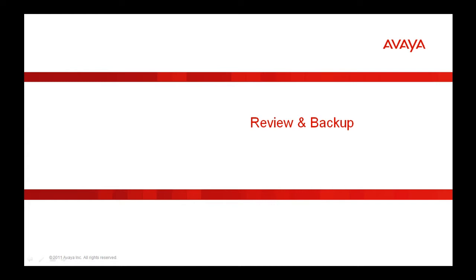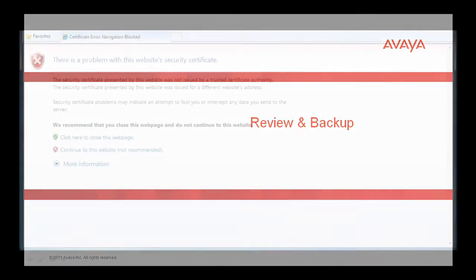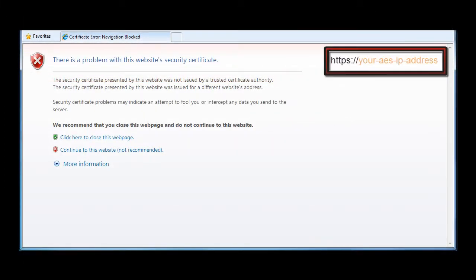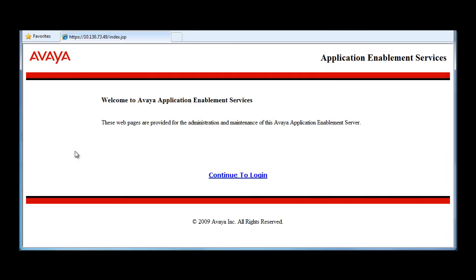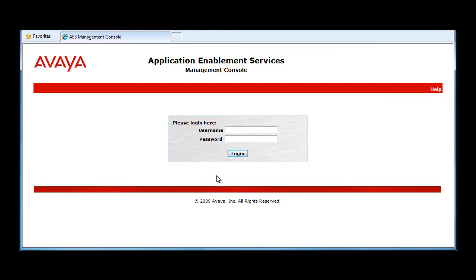Open a browser window to the URL https:// followed by the AES IP address. Then accept the certificate warning by clicking on Continue to this website. Next, click on Continue to Login. At the login prompt, you can log in with the Cust account or alternatively the Avaya Services Craft account, providing you have the password.